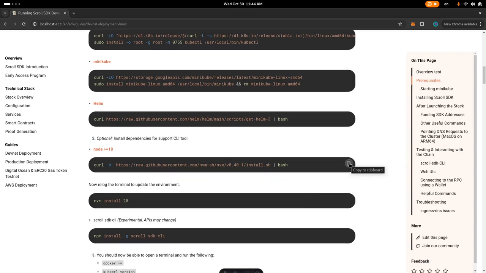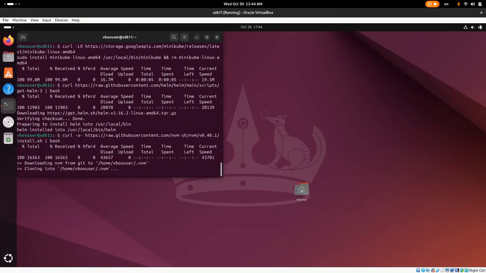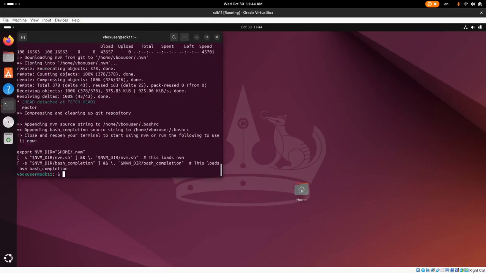And now this is optional, but I highly recommend you install the Scroll SDK CLI tool. In order to do that, make sure that you have Node installed. Our recommendation is to use npm.